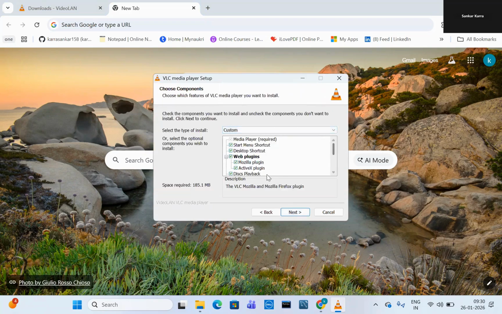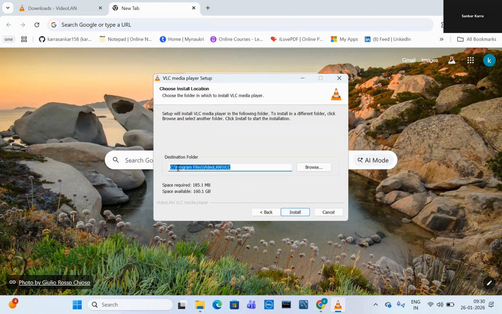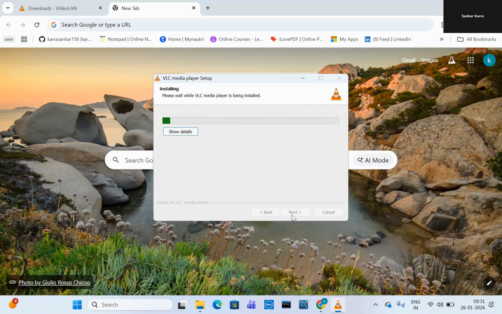Custom. I'm not changing anything. Next. Where to store this software. I'm saying store in D drive, Program files, Video, LAN, VLC. Install. So this way we can install the VLC player.